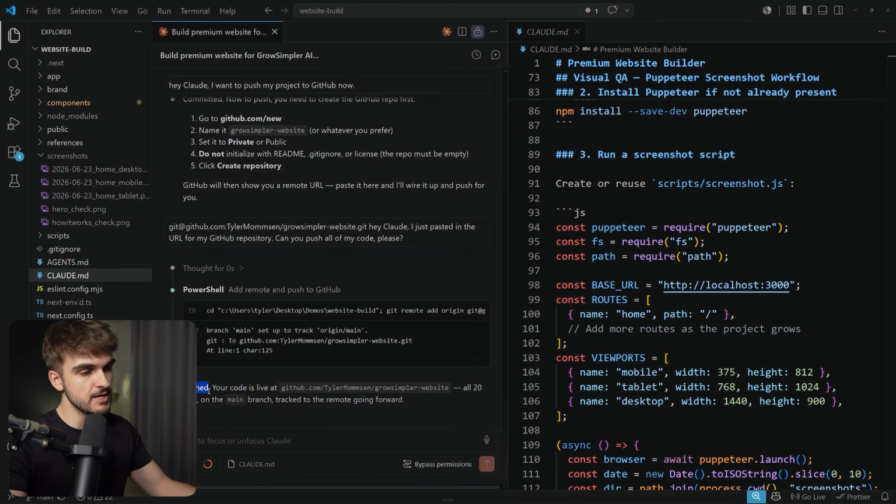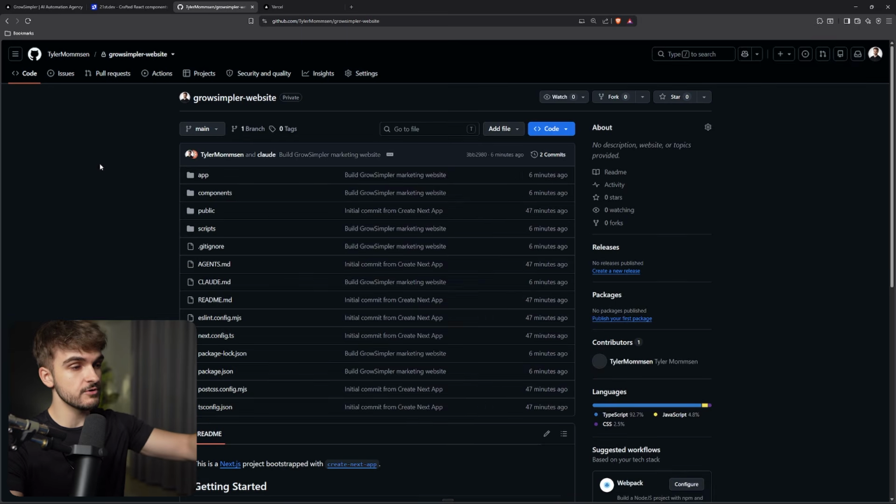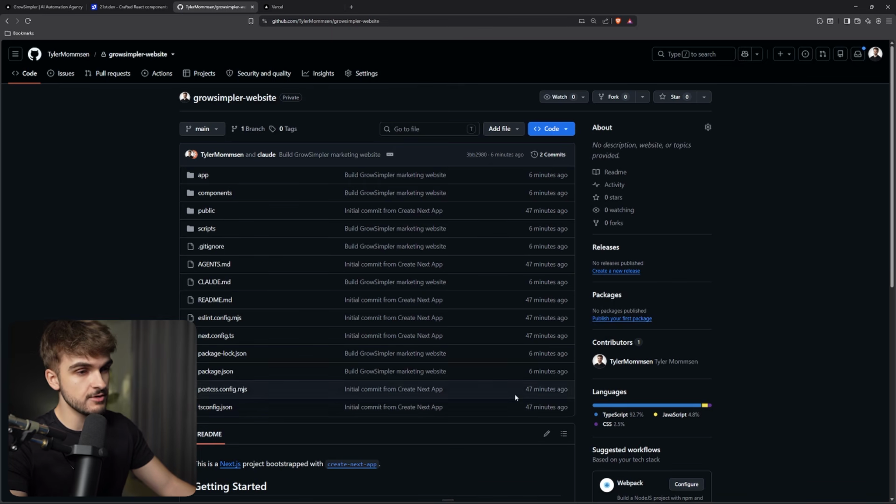And there we go. So it managed to push the code live to our repository. And if you go back to this page and refresh it, you'll be able to see all of your code now appear on this website. So everything that you're seeing right here is exactly what you see in VS Code.